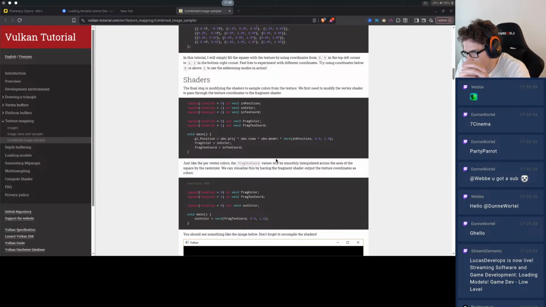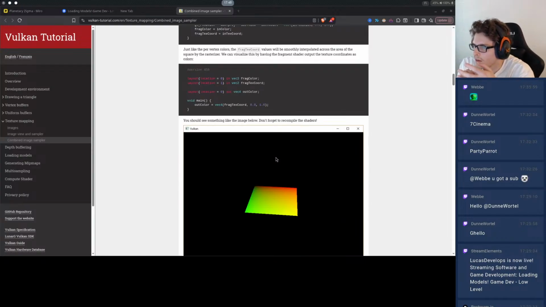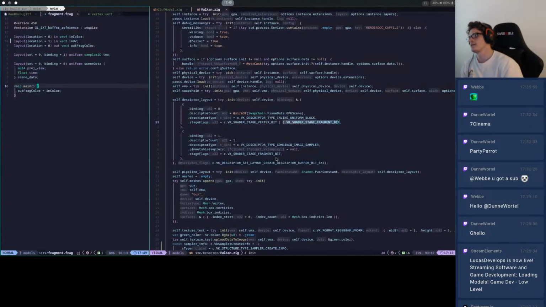Yeah. And okay, it's just slightly different, but it's the same thing. Just like per vertex color, the fragment texture values will be smoothly interpolated across the area of the square by the rasterizer. You can visualize this by having the fragment shader output the texture coordinate as color. Frag texture coordinate, so you get it like that, and then okay, out color, so then you can, yeah, okay, I think I remember this.